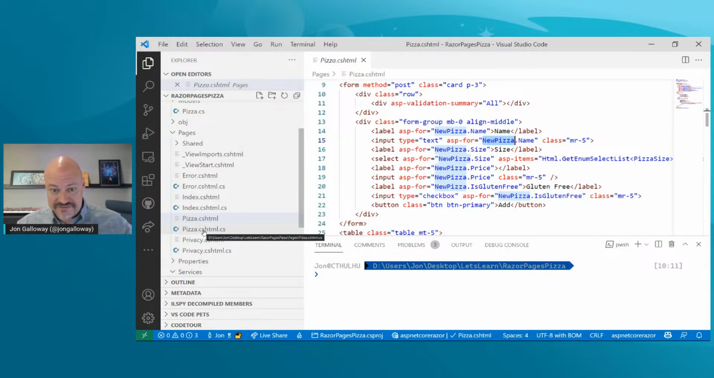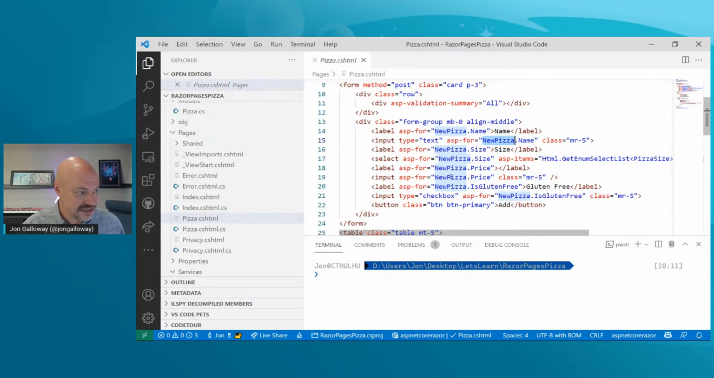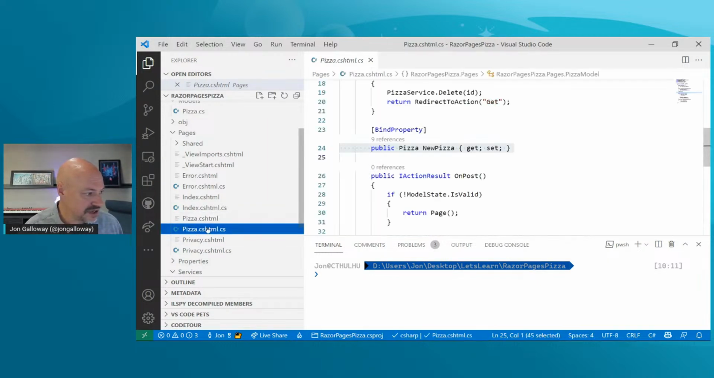Now that's great. I filled in the form, and it's able to bind all these things. NewPizza.Name and all these things are going to map directly, and they're being bound because of this BindProperty to a new pizza. Now we need to handle one more thing, which is that post to create this new pizza. Here's the magic there.